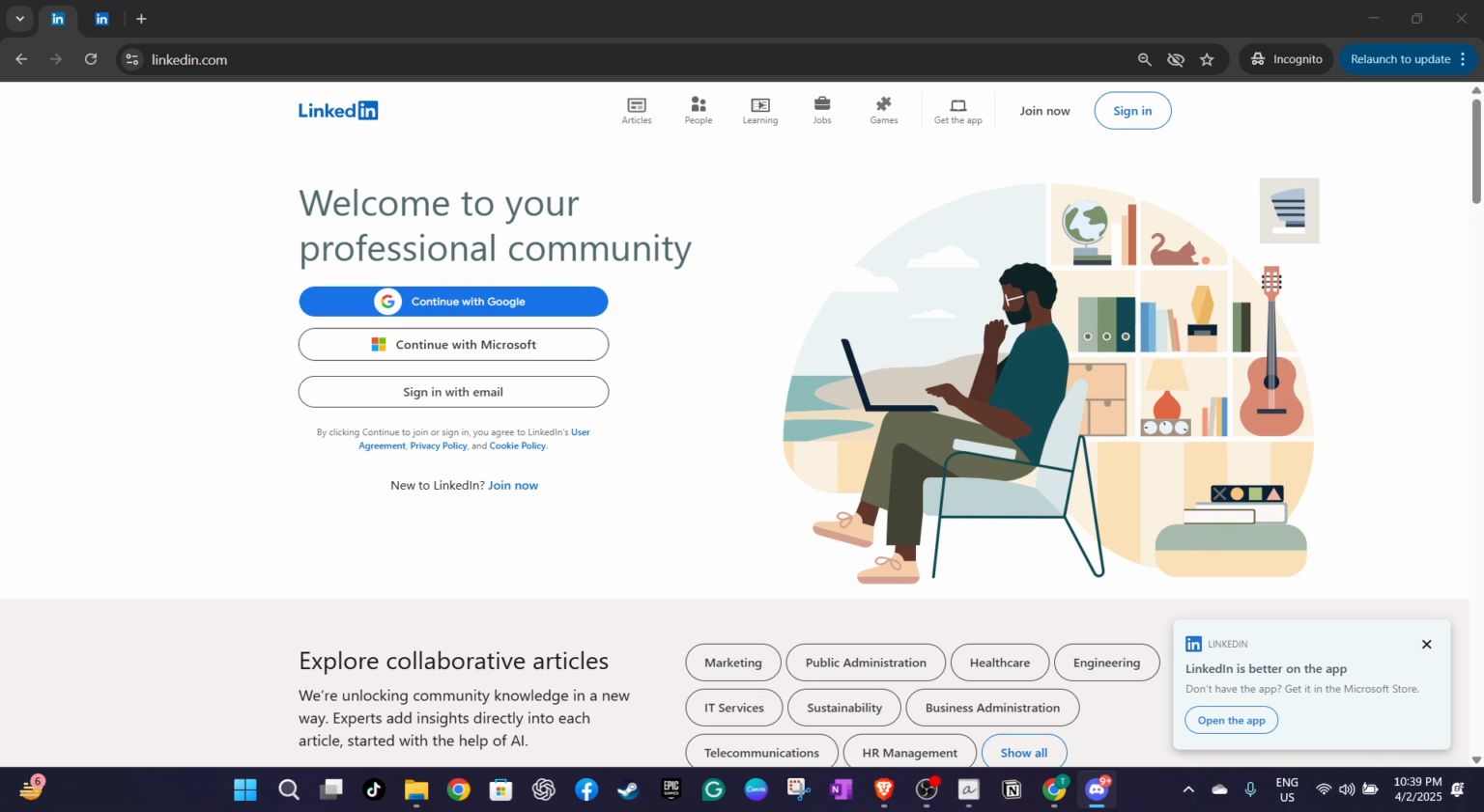Let's dive right in. First, you'll want to start by heading over to LinkedIn. Open up your favorite web browser and type in linkedin.com, which will direct you straight to their homepage. Once there, you'll need to log in. You can do this by choosing one of the convenient options such as using Google, Microsoft, or simply entering your email address and password manually.